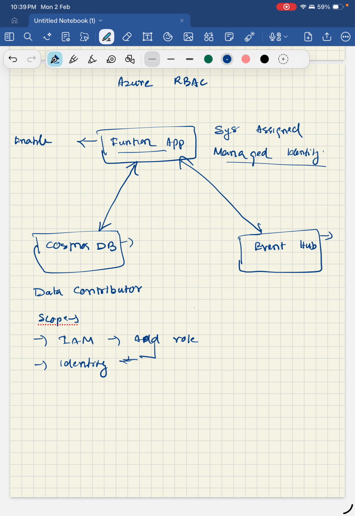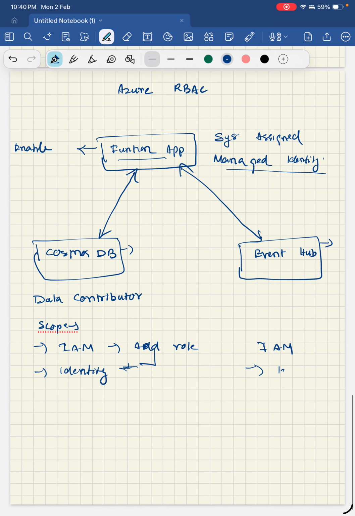We have to follow the same steps: the IAM inside the Event Hub, and we have to assign the identity here also. Then we will also be able to access the Event Hub. We can also provide a scope here so that we can restrict access to other resources inside the Event Hub.